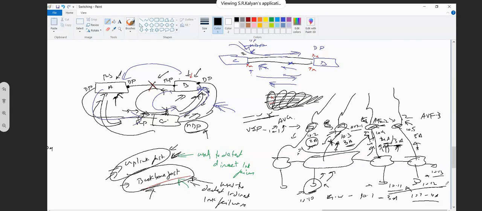Okay. So this is the overview of what GLBP can do. Parallelly, I can have multiple gateways active at a time for a single network.